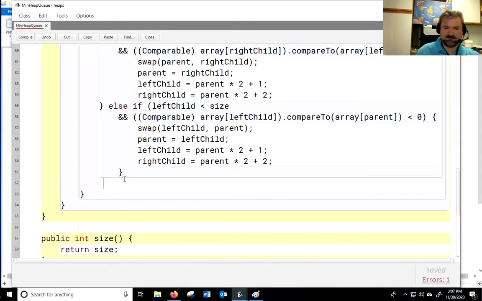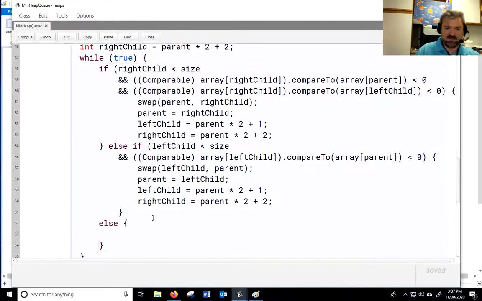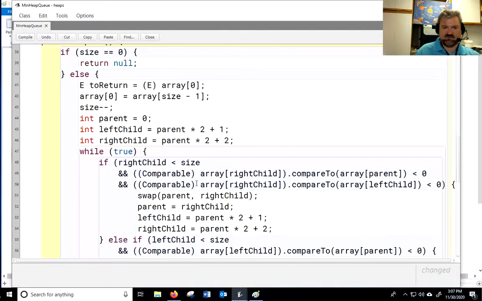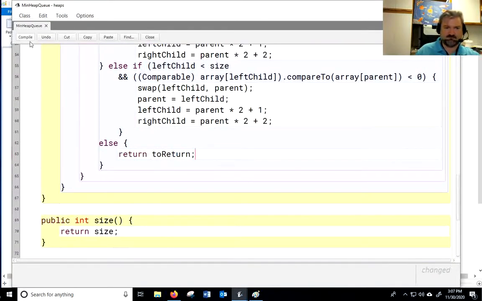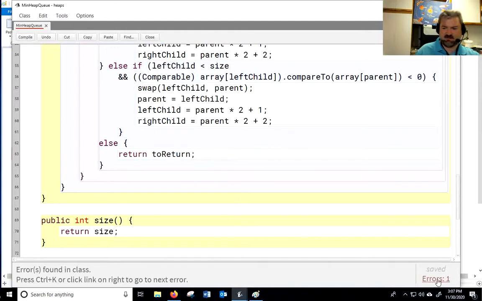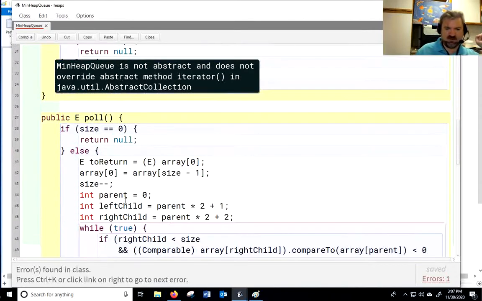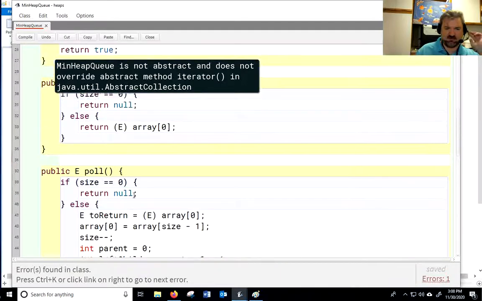Okay. What else would we do? Well, if we didn't swap with the right and we didn't swap with the left, then we must be done with our trickling. So we can simply return. It might make me go back and handle that issue there, but because I've got a while true, hopefully it realizes that I do return at some point.